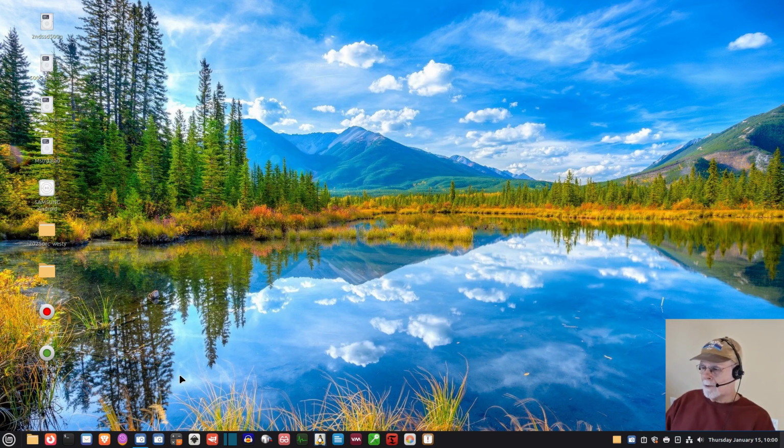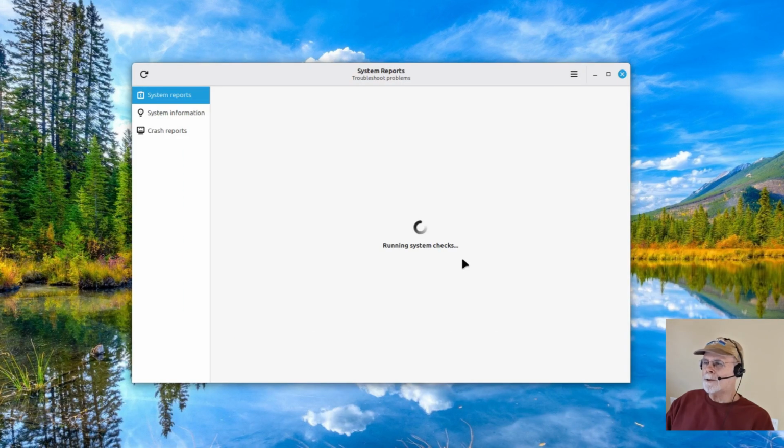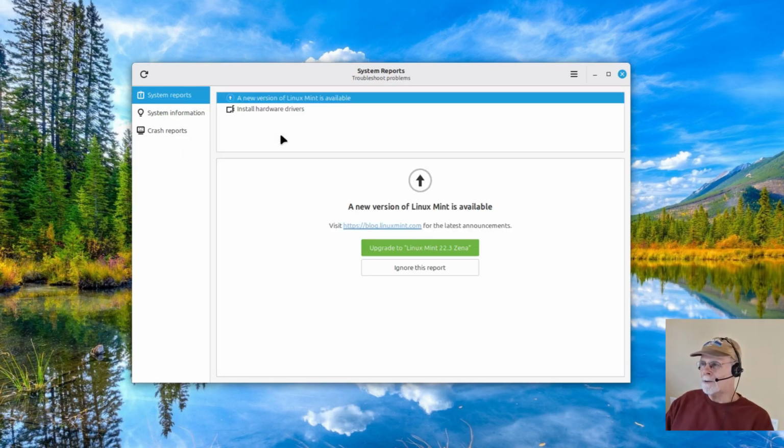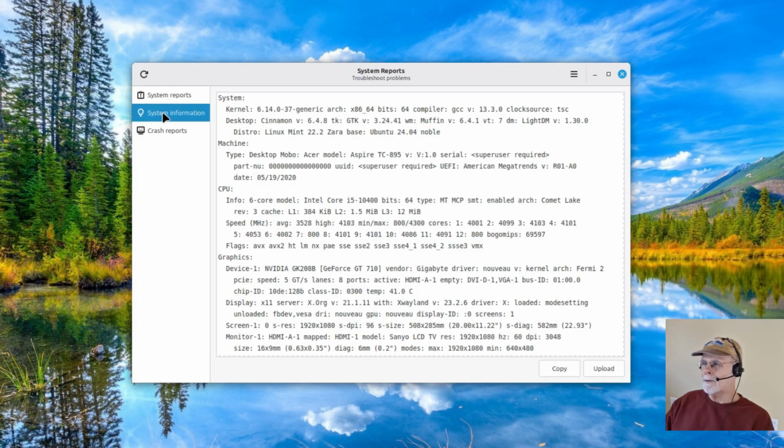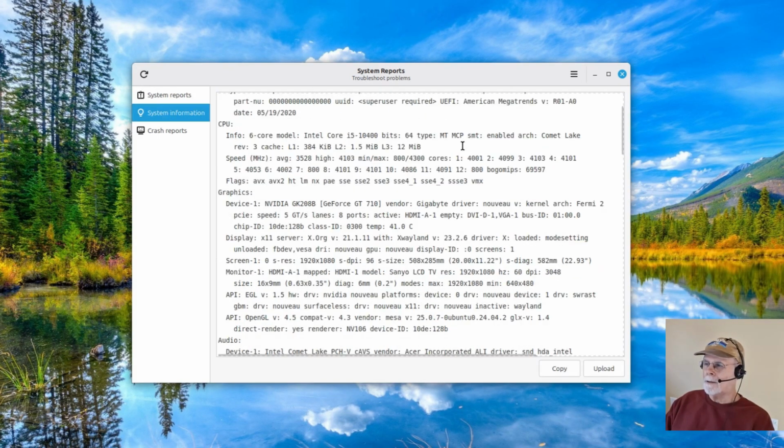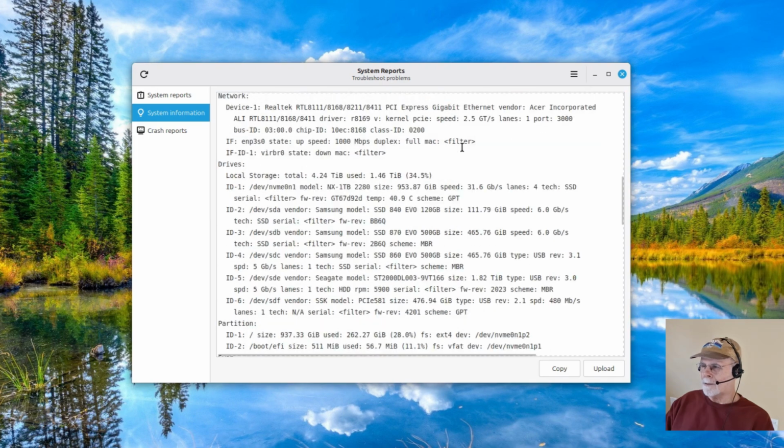And if you're curious about repositories, we have a previous video on system reports, but we'll bring it up here again. Start up system reports, you're going to check for any flag reports from the system. We've got 2. We've got install hardware drivers. We've got a new version of Linux. But I'm interested in the system information. We scroll down here, tons of information about your system.